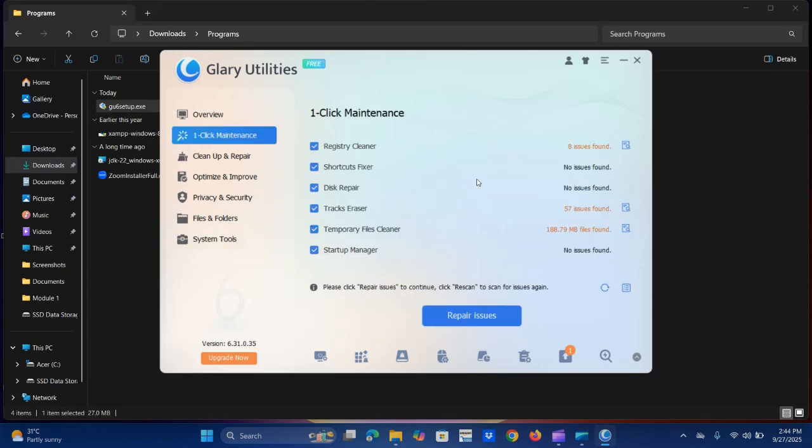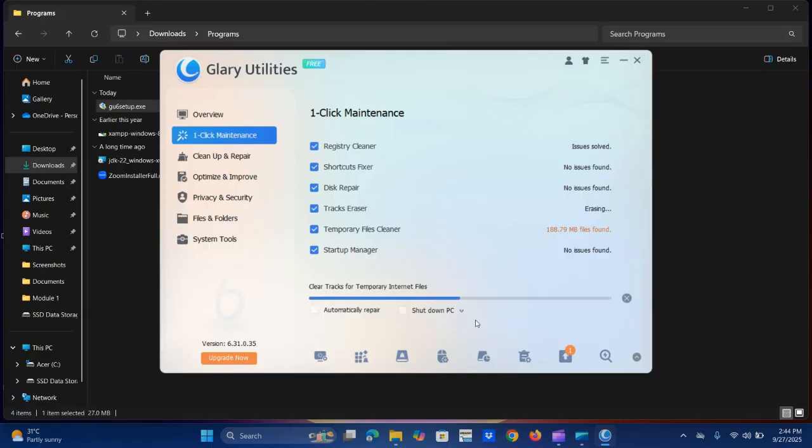You come here to Glary scan. I had 8 issues in my registry, 57 issues on my track duration, and temporary files. I have a lot of files from. By clicking on repair issues, from here, it'll start fixing all this stuff and making repairs to my PC.